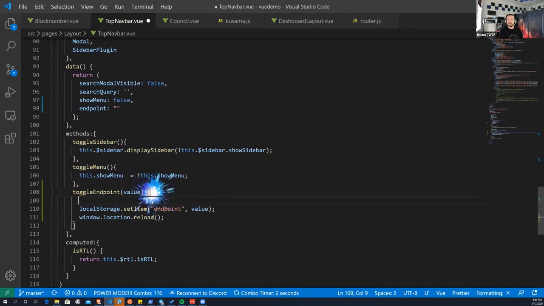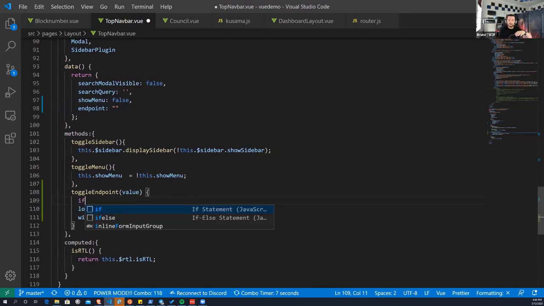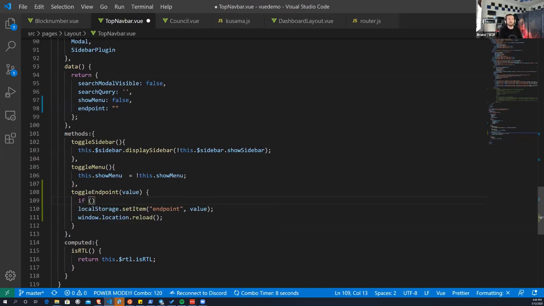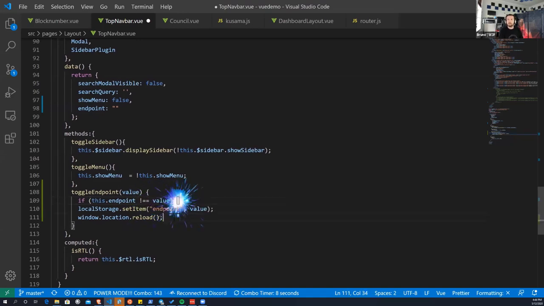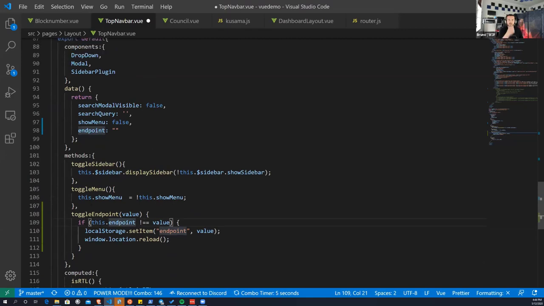So that's that. Oh, and also, if we choose a dropdown and select something that's already selected, we don't want to reload the page for no reason, right? Because it's the same connection that we already had. So if endpoint is not the value that's being provided, then do I want to do this? Okay, that looks good. That looks fine.